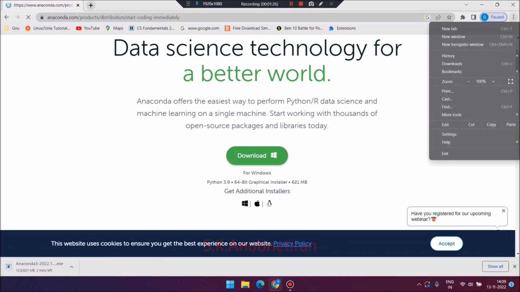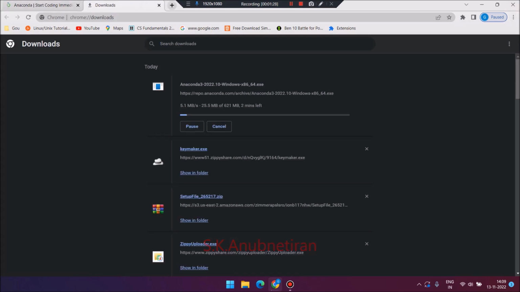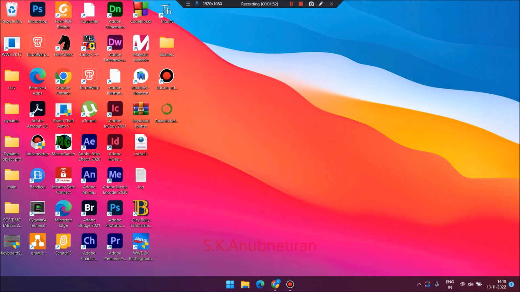Here is 1 minute, I will show. It is 621 MBs. If you don't have Wi-Fi, it will take 10 or 15 minutes, not more than that. If you have Wi-Fi, it will take 2 or 3 minutes. After this download, we can start our setup file. Okay, my setup has been completed.